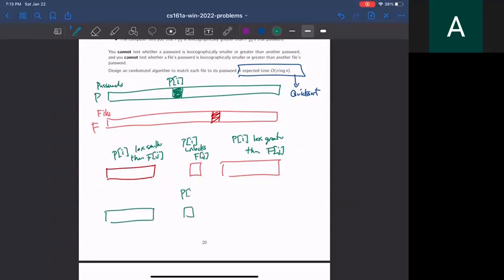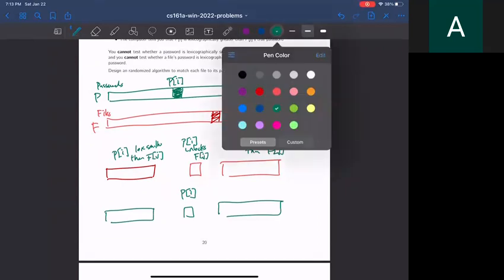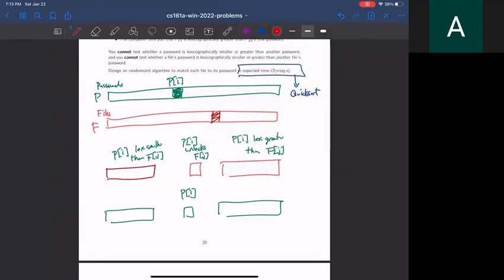So this was our P of I, the P of I that we chose. It's going to be matched directly to the F of J. While here we now have F of J, passwords smaller than F of J's password, and passwords greater than F of J's passwords.